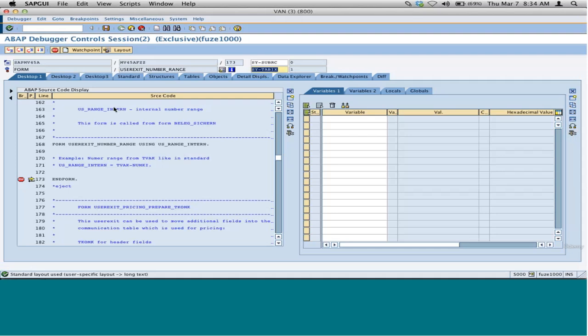Now, at this point, you can do a bunch of things. What can you do? You can examine certain variables, like for example, US underscore range underscore return. You place that here. What is this? This is the actual number range that is used. What is the value of it? 01. So if you remember, OR uses a number range 01. You know it, right? So what is the 01 number range? Go to VN01.